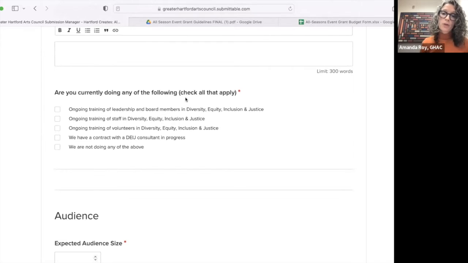And then, are you currently doing any of the following? So checking off who in your organization is going through ongoing training. Do you have a contract with a DEI consultant that's in progress? Or if you're not doing any of the above, checking that. And these are things we'll follow up on in the final report as well.